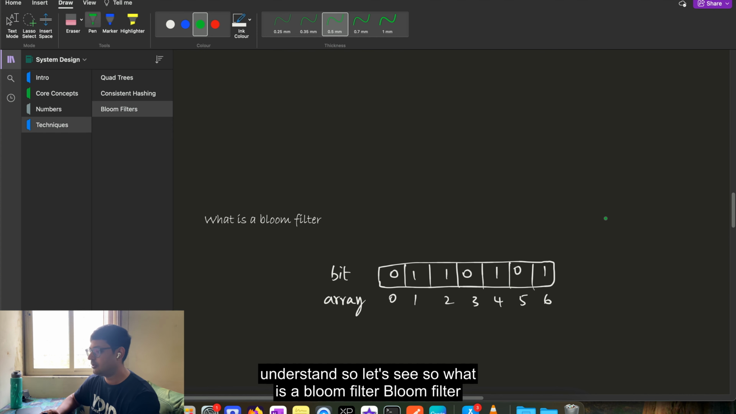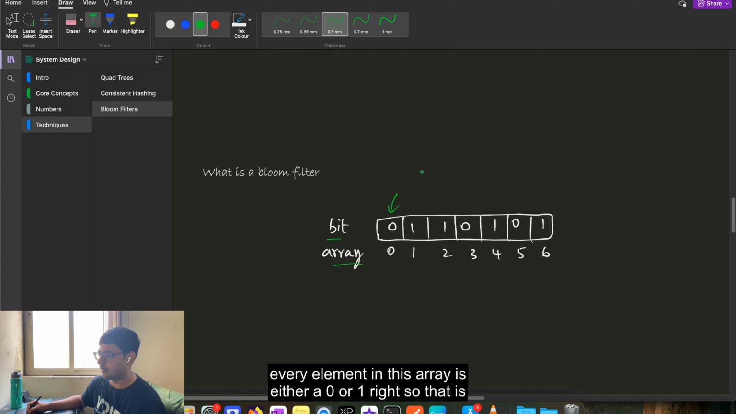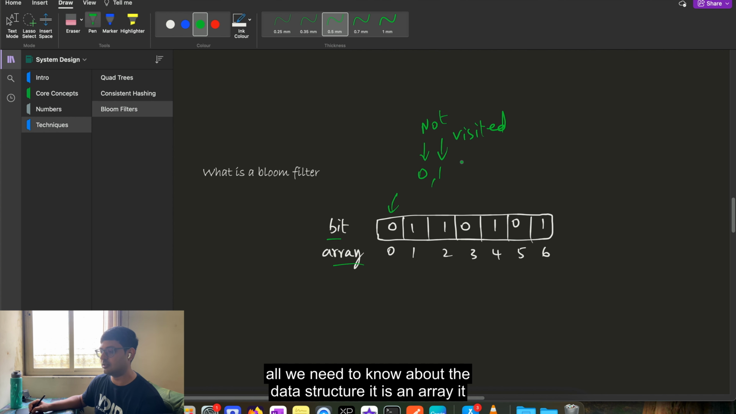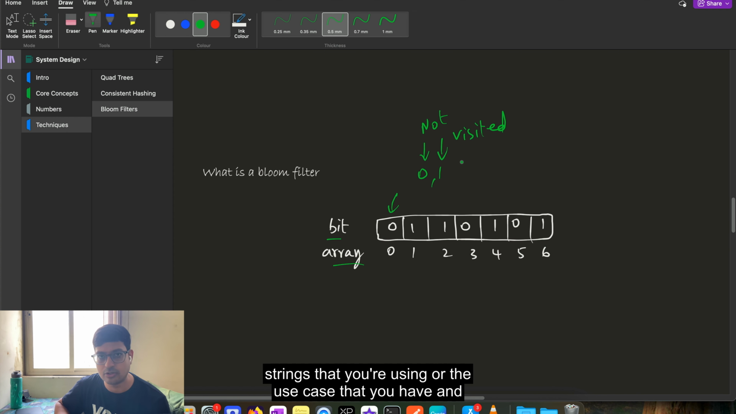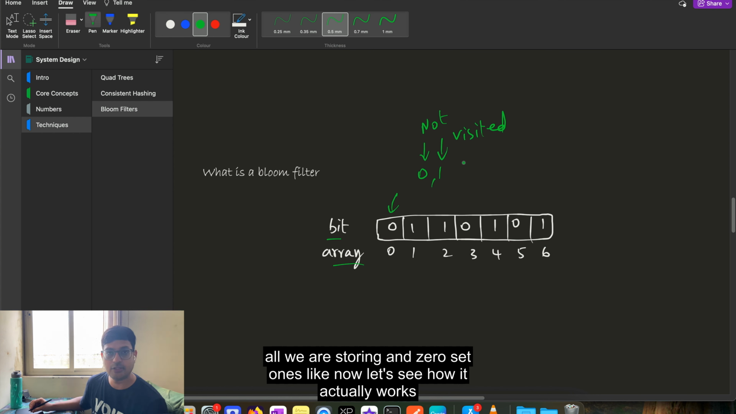So let's see. So what is a Bloom filter? Bloom filter, as you can see here, is a simple bit array. So what is a bit array? Every element in this array is either a 0 or a 1, right? So that is why it is called a bit array. So we are only interested in storing 0 and 1. 0 means not visited and 1 means visited, right? That's all we need to know about the data structure. It is an array. It can be of small size, large size, depending on the corpus of strings that you're using or the use case that you have. And all we are storing are zeros and ones, right?